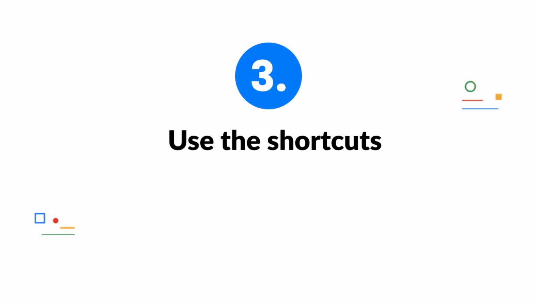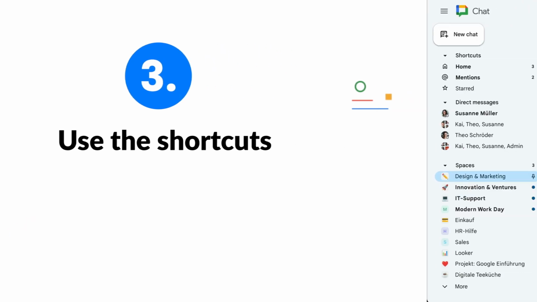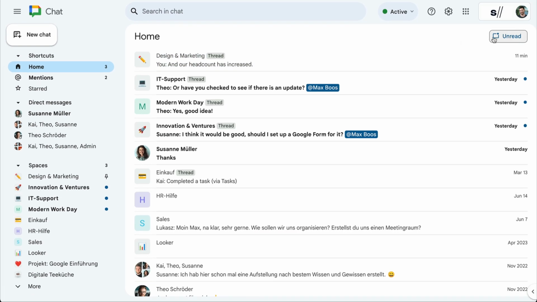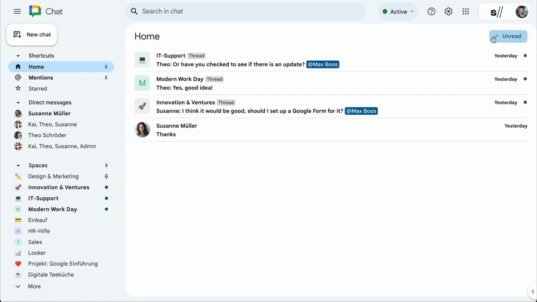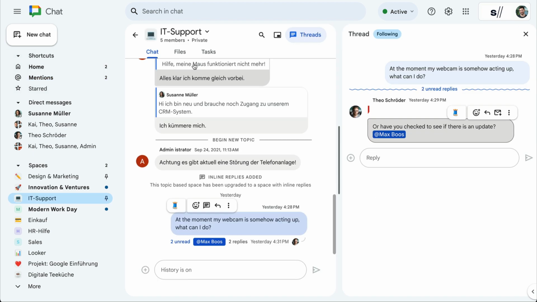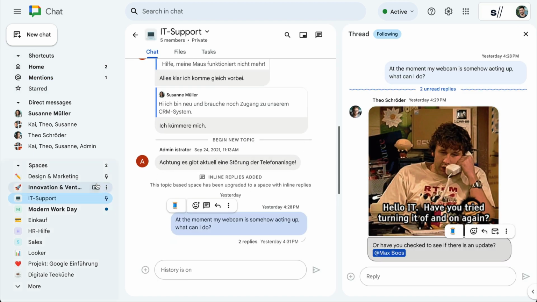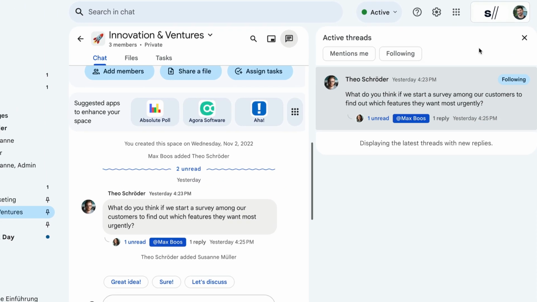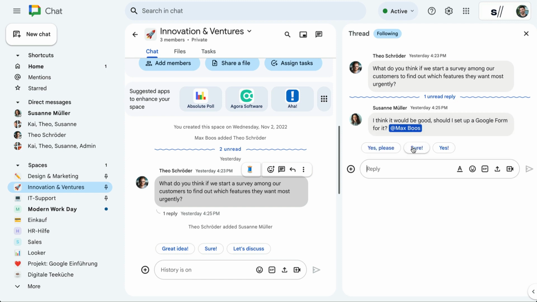Thirdly, to make sure you don't miss any replies in the various inline threads, get used to working with the new home and mentions overviews. Here you can see all new messages from the chats and spaces you are participating in and can jump directly to them. In the spaces themselves, you can see from the blue colored button at the top right whether and in which inline threads there are new answers.